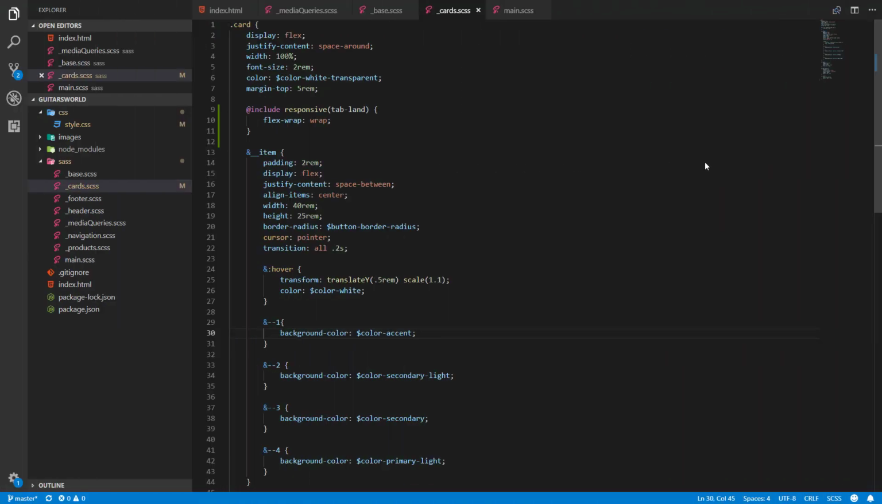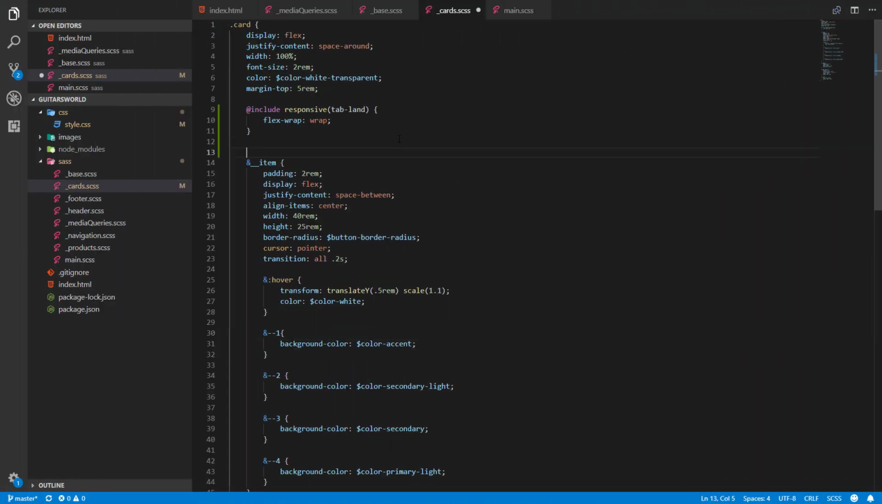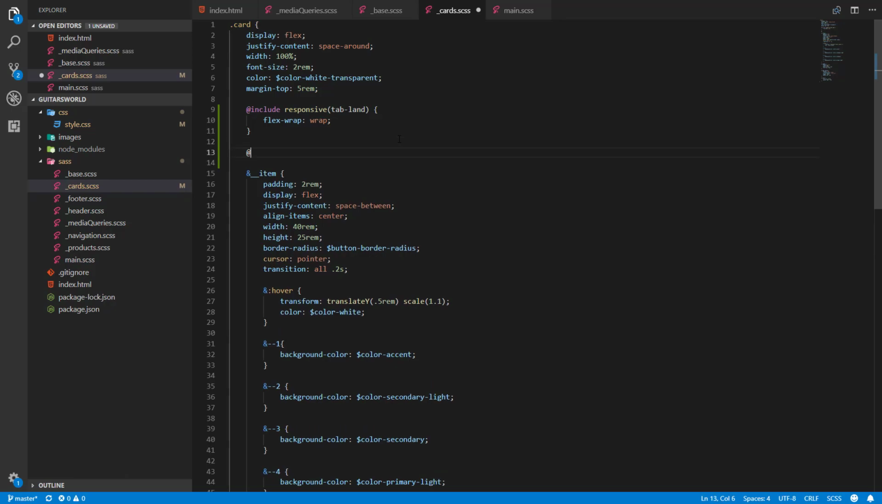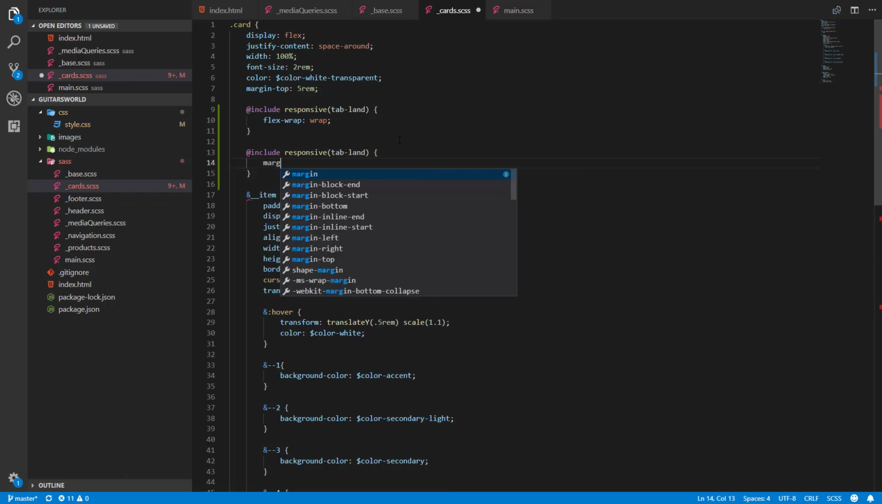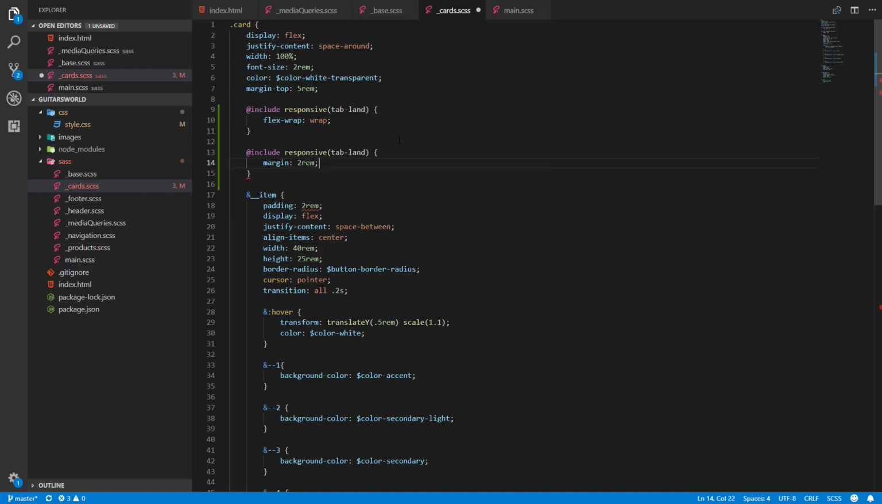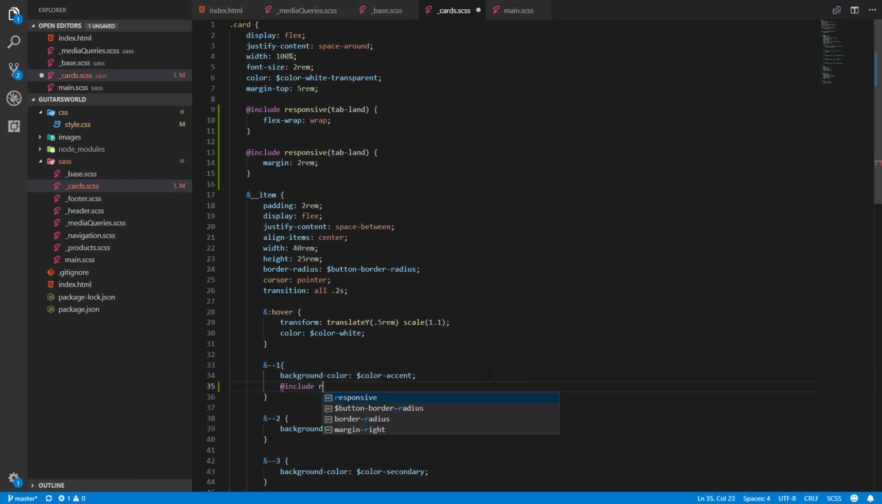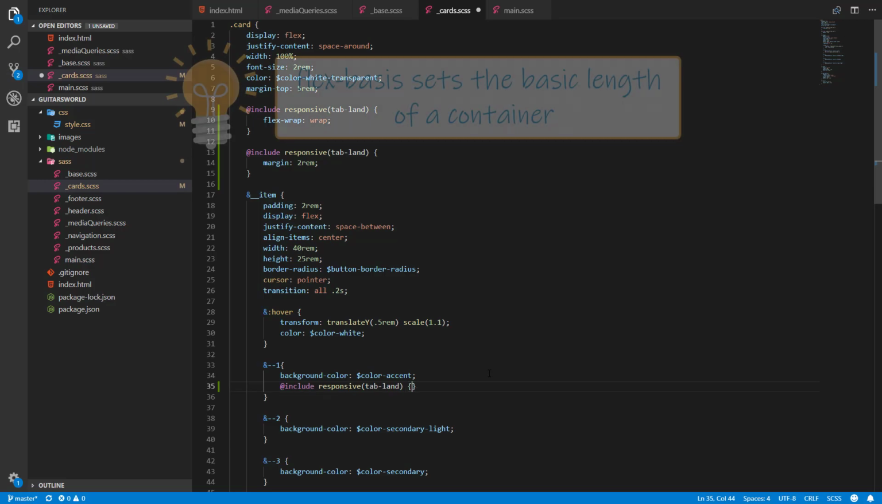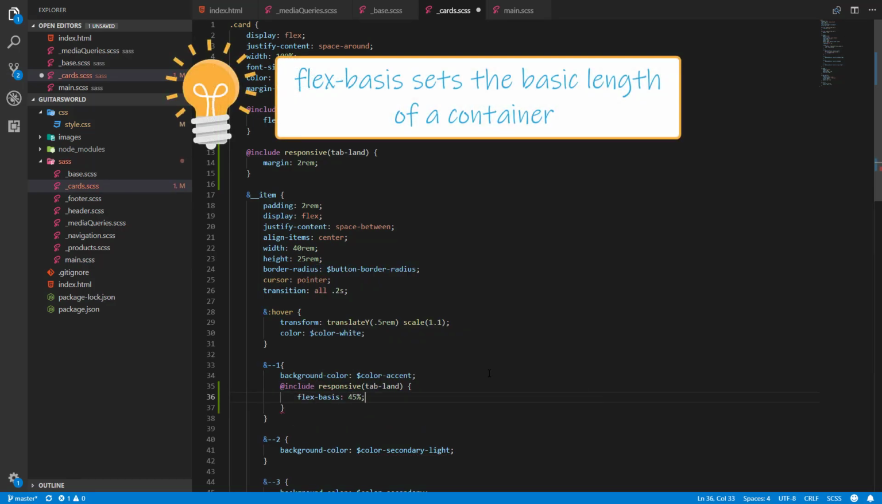We need to add some margin to each card, because they are sticking to each other. So quickly just add margin set to 2rem in our responsive media query. And also, it will be great to have always two cards in a row, to not let a single card jump into next line. We can achieve it by setting the flex basis to 45% for each card.